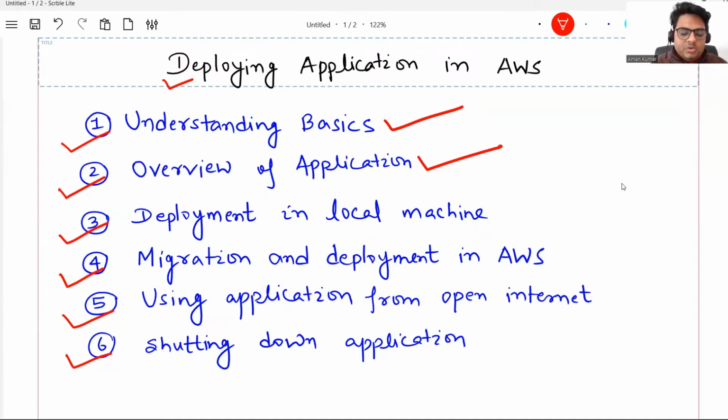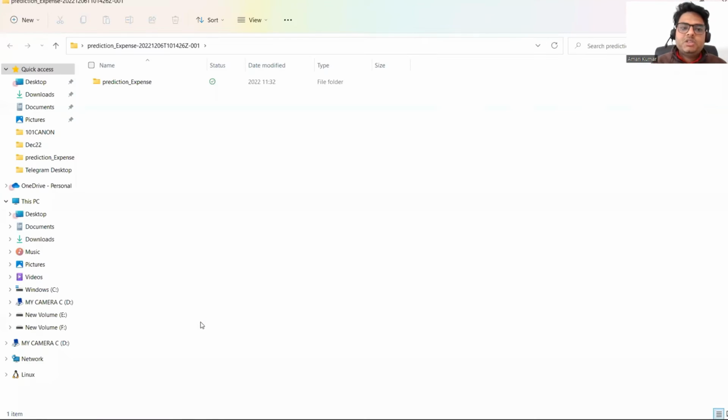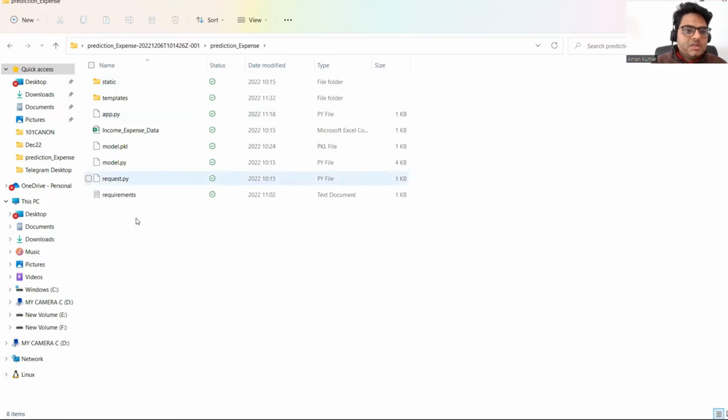Now, let me go to my desktop, guys, and show you the application. This is my prediction expense application. You can see here prediction of the expense. In this application, there are multiple files. I was talking to you about income expense data, so this is the data.